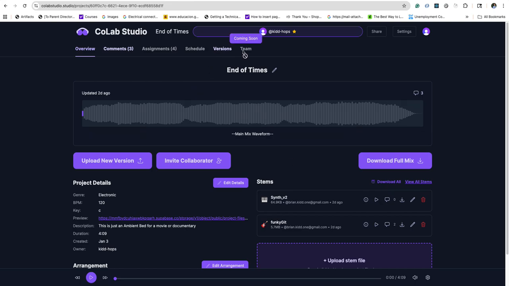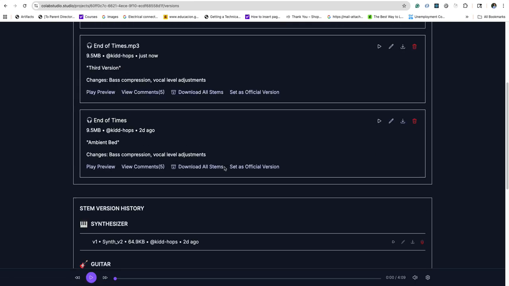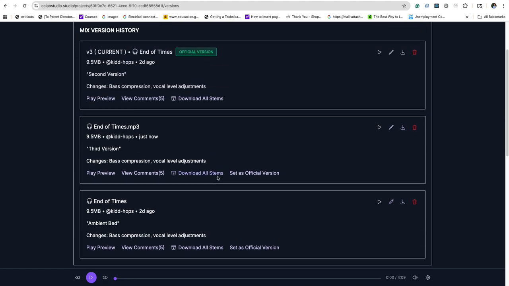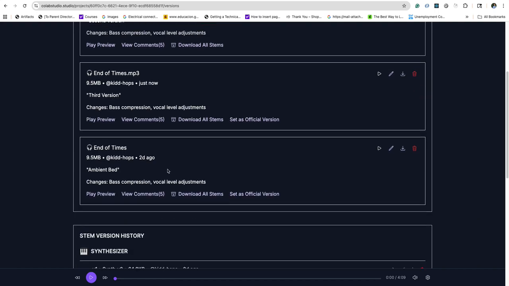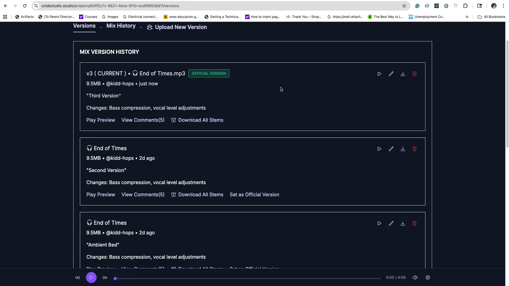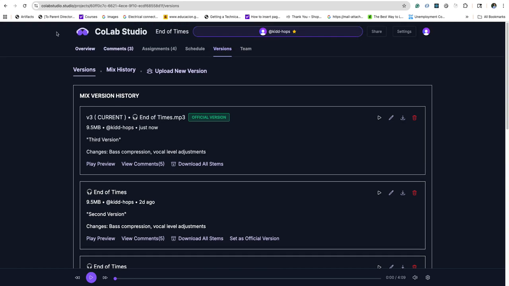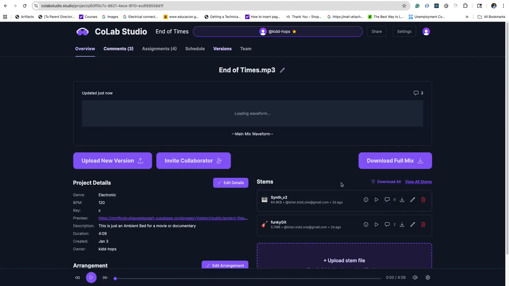If I come over here to my versions, it'll show all the different versions. This is the third version, right? Right now the second version is what's being used as the official version, but I can switch that. Let's say I want to switch it to the third version. So I'll switch it to that, and then I'll come back. So then when I come back over here, it has the third version, and you should see the same stems are there, right?